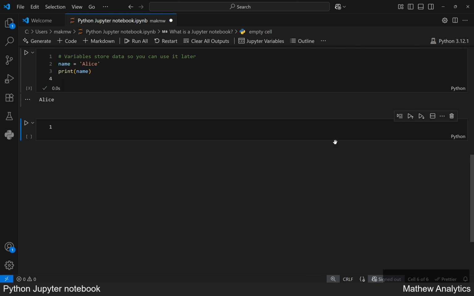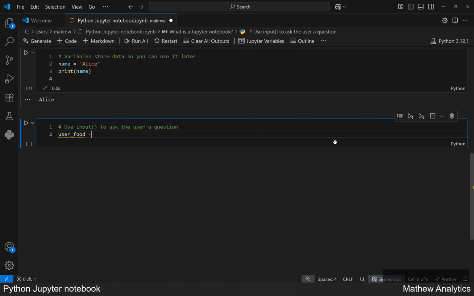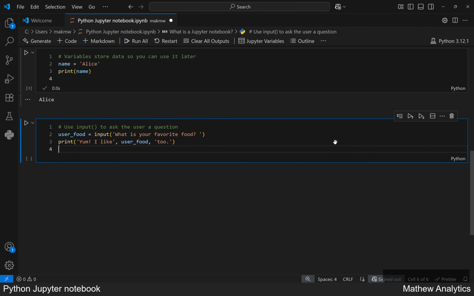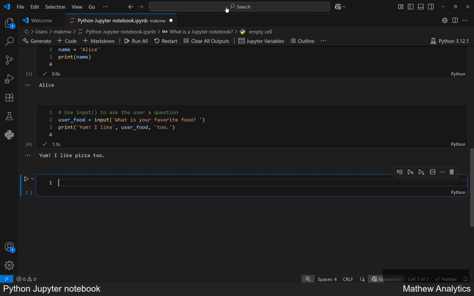Let us make the notebook interact with you. This is a comment showing what this code does. This asks you what your favorite food is and saves it in a variable. This prints out a message using what you typed. Running the cell now. Try typing your favorite food and run the code.